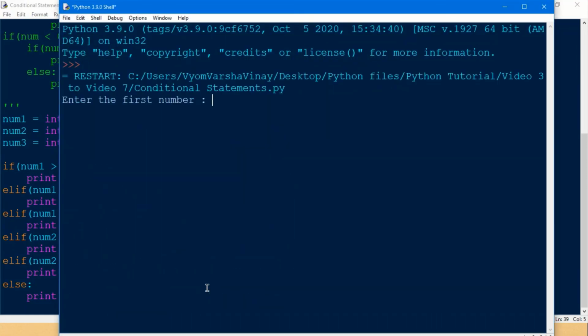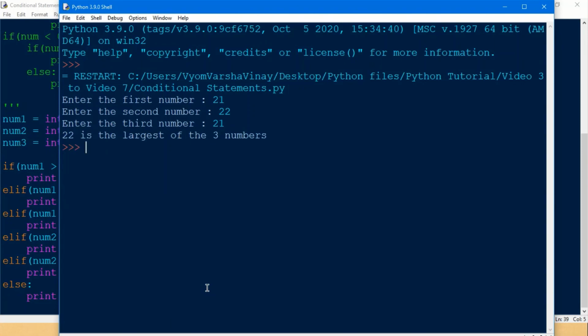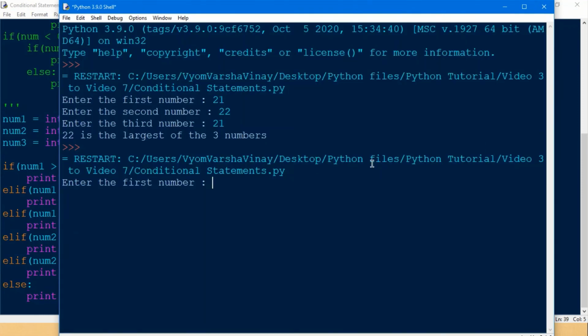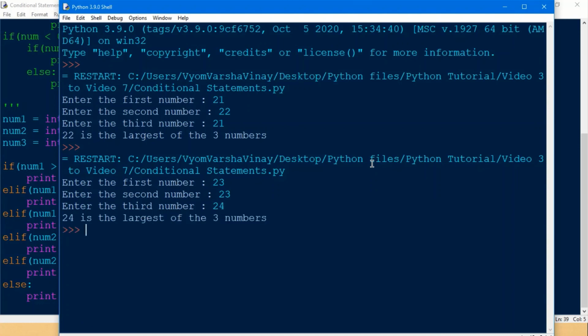When we run it, enter the first number 21, enter the second number 22, enter the third number 21. 22 is the largest of the three numbers. If we run it again, enter the first number 23, second number 23, third number 24. 24 is the largest of the three numbers.